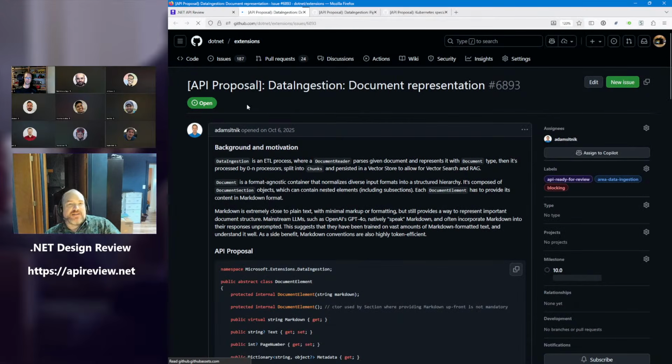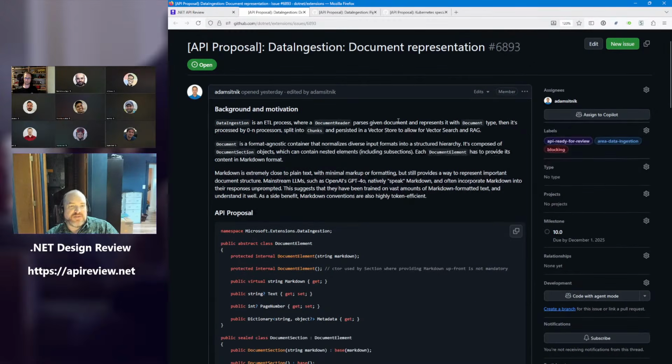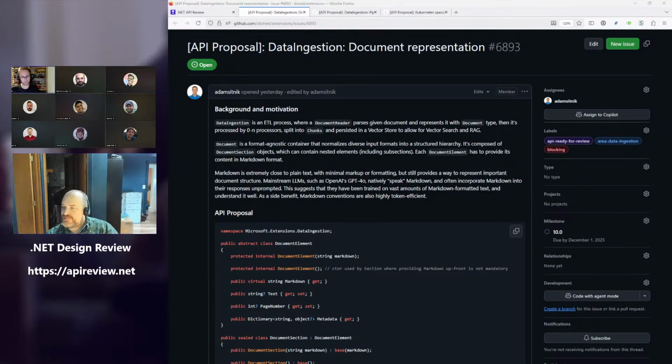All right, first up, data ingestion document representation, .NET extension 6893. Mr. Sitnik, you're up. Yes. So data ingestion is currently an experimental project that I'm working on. We are not promising to ship it in November, but we will try. So that's the first notice.